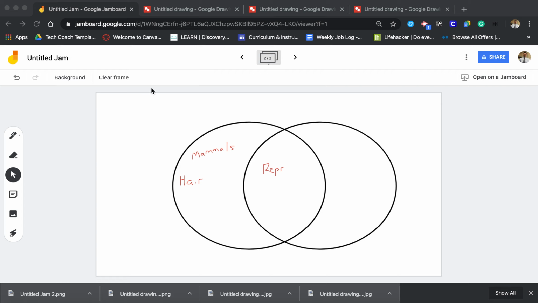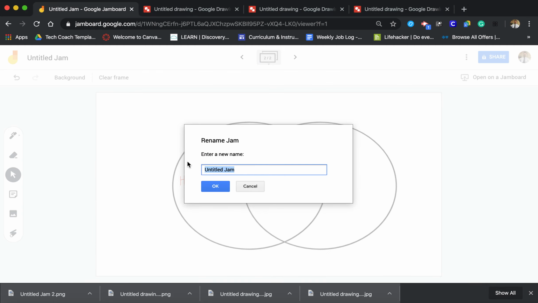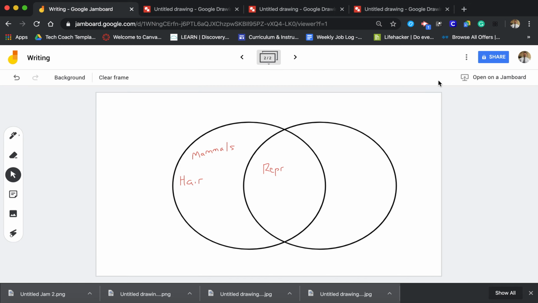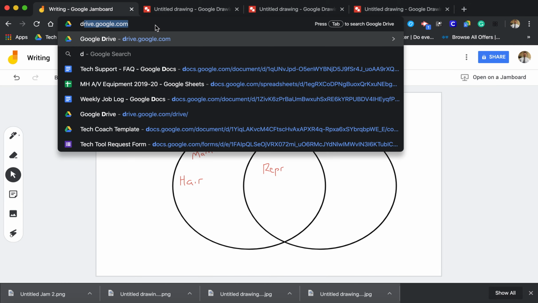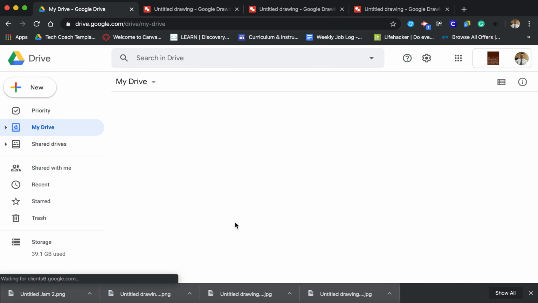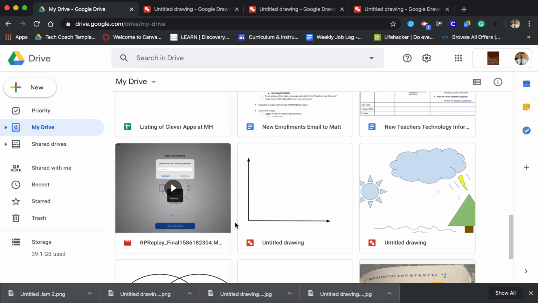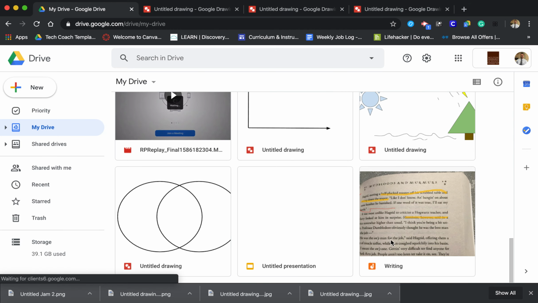And when you're completely finished with it, you can just close out. You can even name your Jamboard like you would a Google Doc right here. So we'll just call this writing and hit OK. And where do you access it again? Well, you could access it in one of two places. You could go to your Google Drive, and in Google Drive, if I open this up right here, here's my Jamboard.